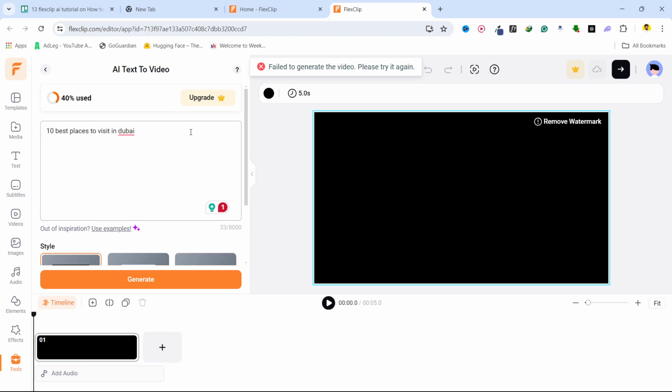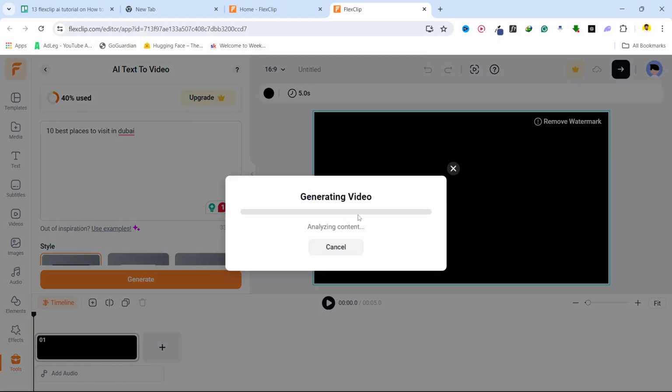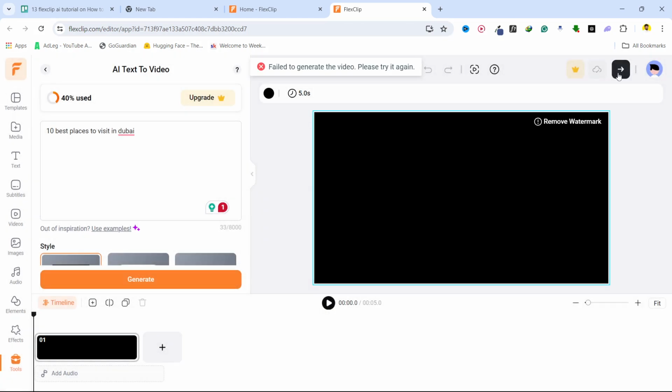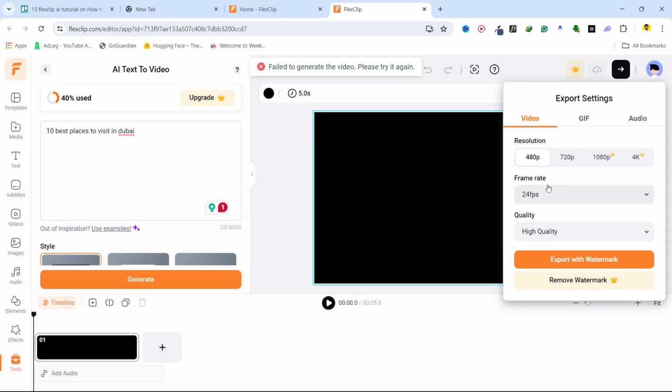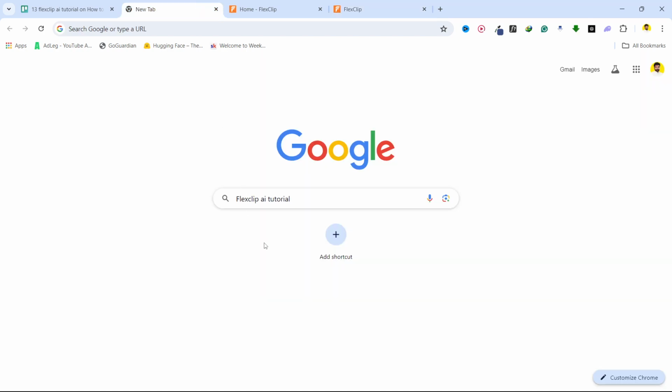Okay, so now once you click on that, it will start generating your video. So it will take a few seconds depending upon your script, and it will generate the video. And once your video is generated, you simply need to click here, and after that you need to select in which resolution you want to export, and you simply need to click here to export the video. So this is the process how you can use FlexClip to generate videos with the help of AI.